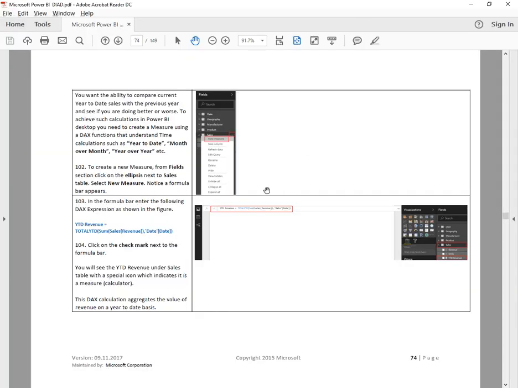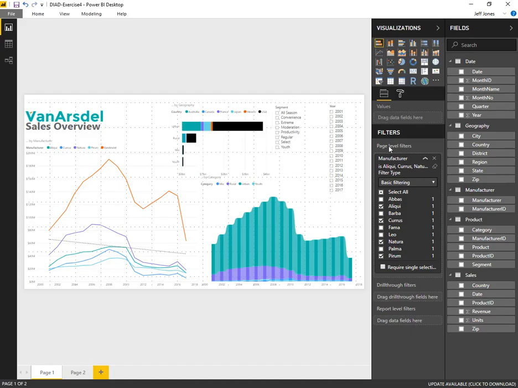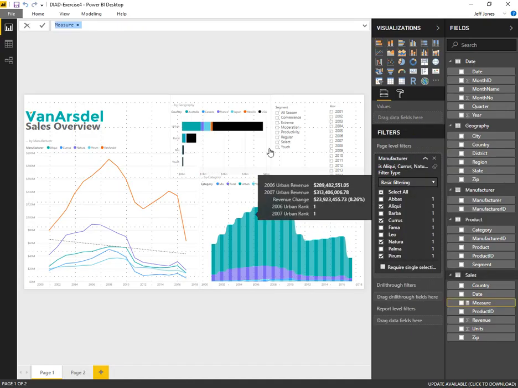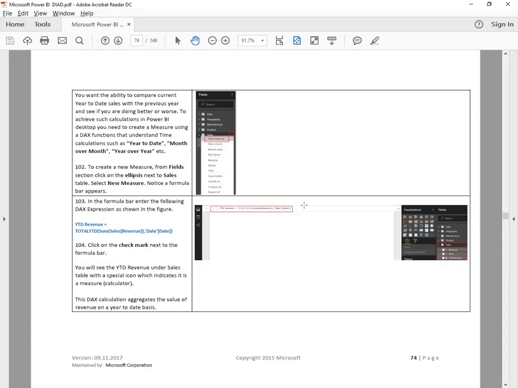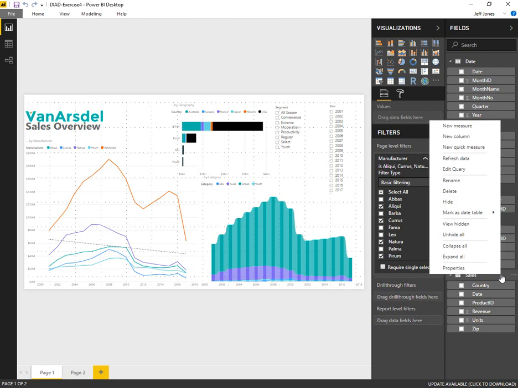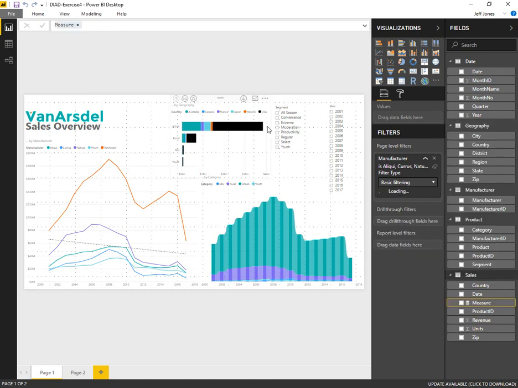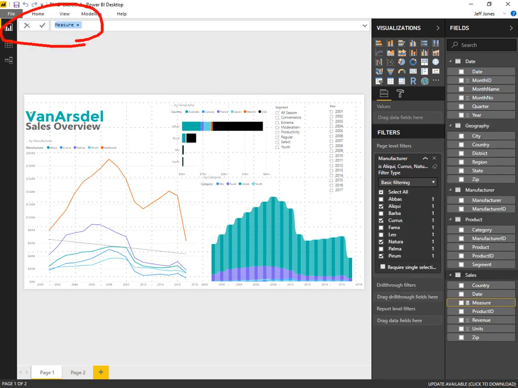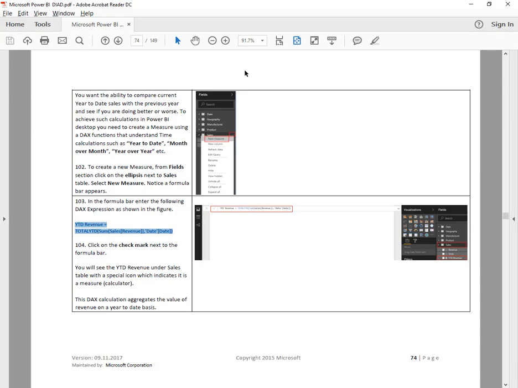We want the ability to compare data. Step 102, do a new measure on sales. We'll right-click Sales and open New Measure. We get this dialog at the top to input a formula. I'll paste in the formula from the spreadsheet, year-to-date revenue with a DAX formula, total YTD, total year-to-date.